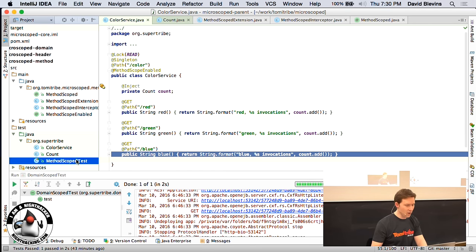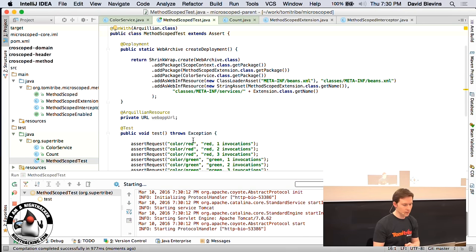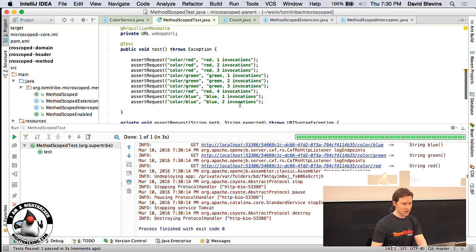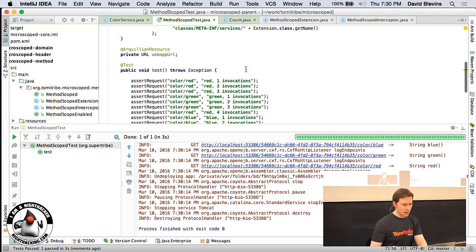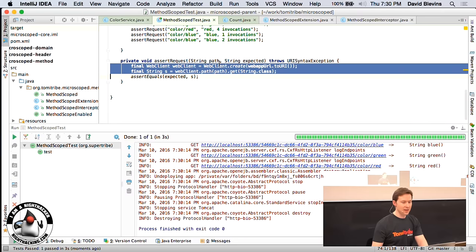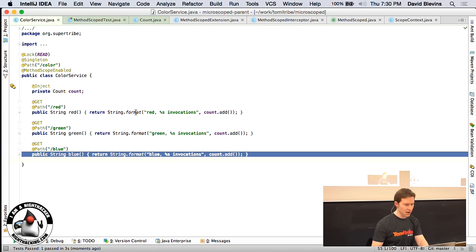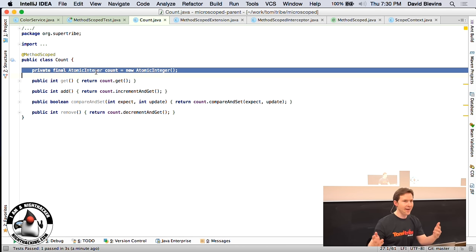So if I go ahead and run this, it went ahead and worked. So look at the assertions. It asserts that we have a little client here, and this assert request will do a web request to that URI, and then it grabs another thing and asks what was the value returned. So if you look at our color service, all it does is do an add and return that number. That's all it's doing. And all count does is simply have an atomic integer and increment by one. So this code is very, very simple.